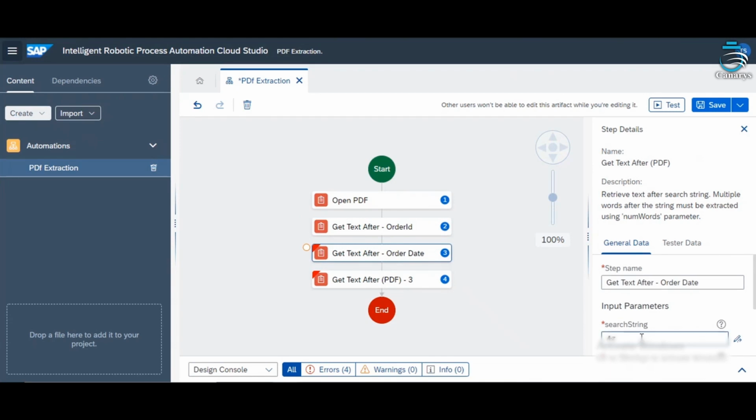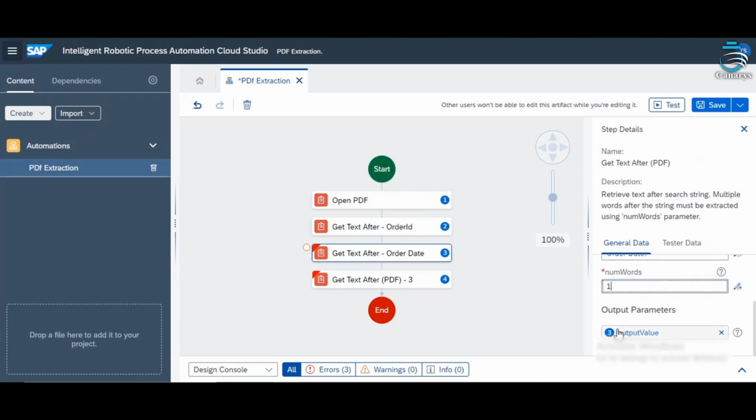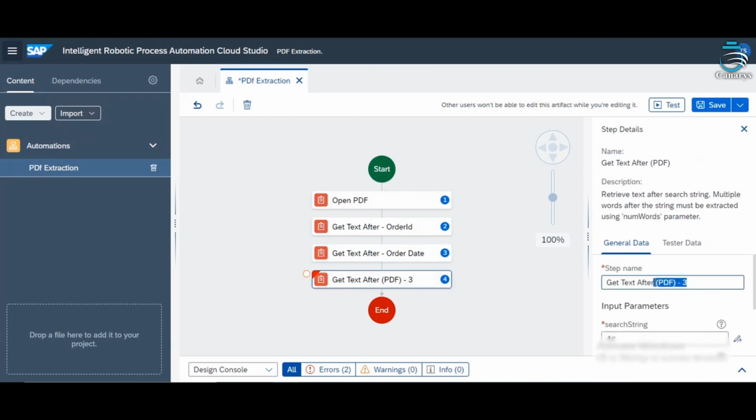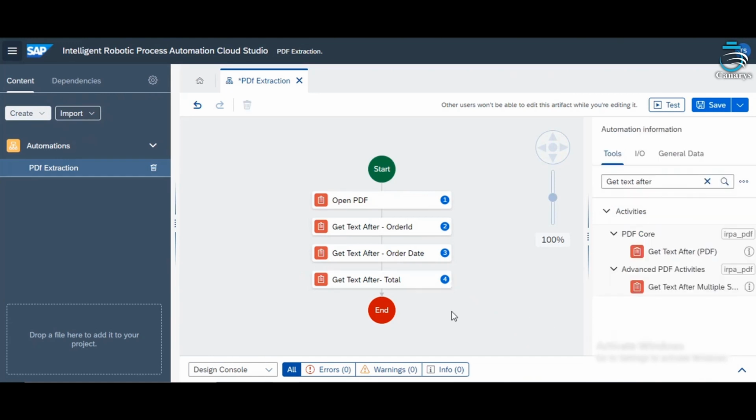So you have to give here, and then one string to be extracted after this order date, and the output will be stored in the output value. This total amount. So this I'll be extracting 2 words after this grand total.